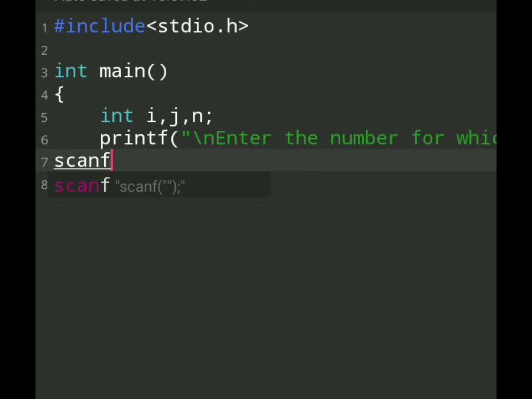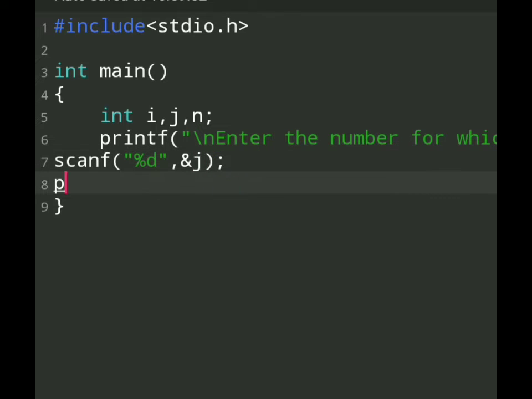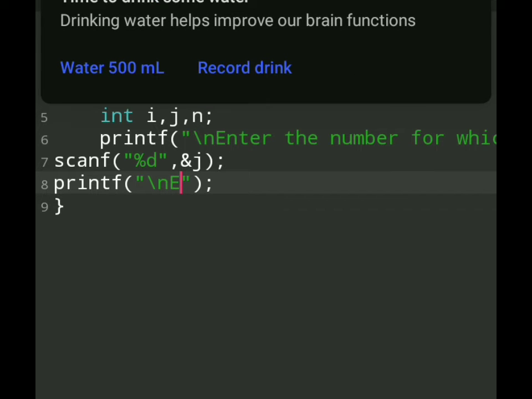Then in the scanf function, I am reading the input entered by the user and storing that value in the integer named j. For storing the number entered by the user in the integer j, I am using the AND symbol, that is the ampersand symbol, in the scanf function, that is &j, so that the number entered by the user will be stored in the memory location of j.